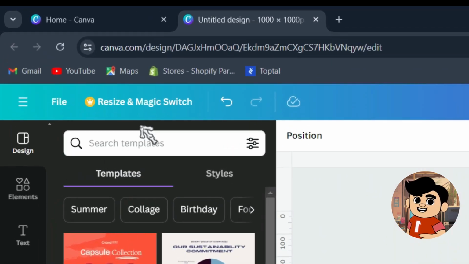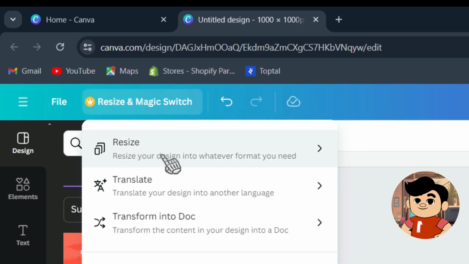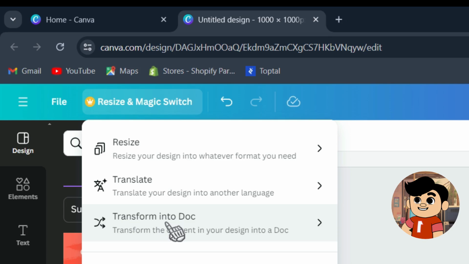Next, we have the Resize and Magic Switch options. This option is fantastic. When you click on this, you will see three options. 1. Resize. You can resize your design into whatever format you need. 2. Translate. You can translate your design into any language. 3. Transform into documents. You can transform the content in your design into documents.